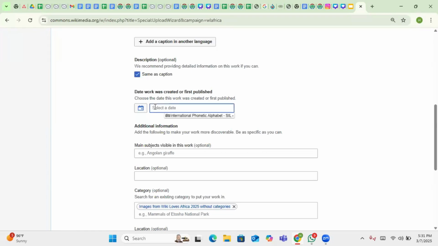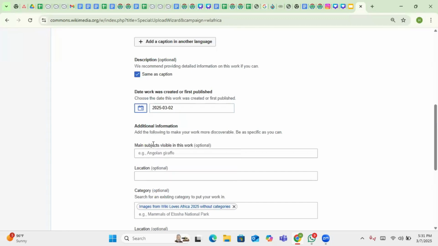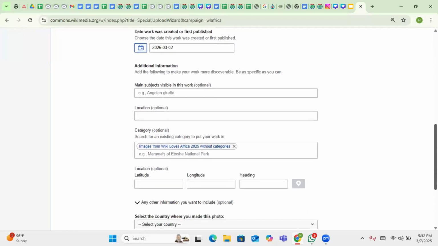So for this work, let me use the 2nd of March. That is about the date. Then we have other information, like the things that you are seeing in this image. For example, in this image, you can see something like a guardrail on the overhead bridge that I took the image from.